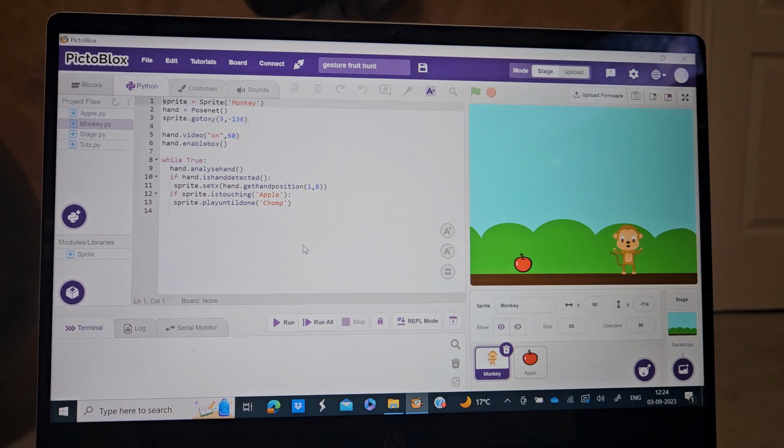Today the project I'm working on is gesture fruit hunt. We have a sprite monkey here, and this monkey will touch the other sprite, fruit, and while doing so we are making use of the hand detection technique. So everything will be controlled by the detection of a hand.